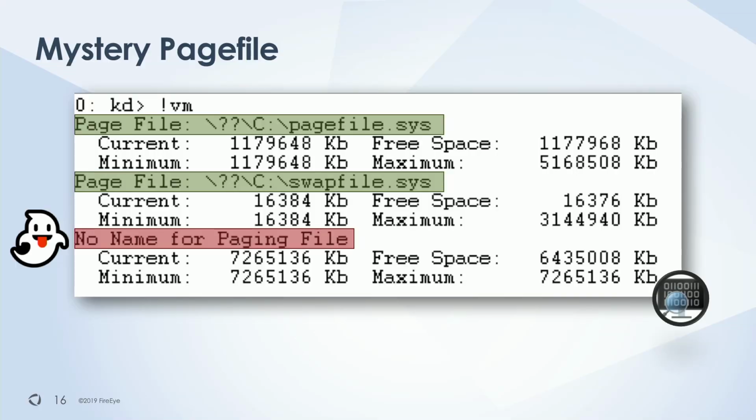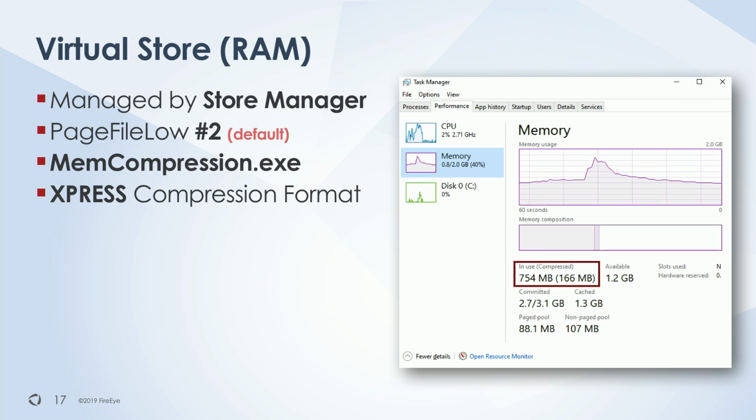So why don't we revisit our mystery page file again? I'm going to drive this home again. Pagefile low index 0 is pagefile.sys. Index 1 is swapfile.sys. And we have index 2, though, and the VM extension in the Windows debugger says, well, actually, I don't know anything about it. And it's like, OK, that's fantastic. So all this compressed data is actually stored in what we call a virtual store. More specifically, a RAM-backed virtual store.